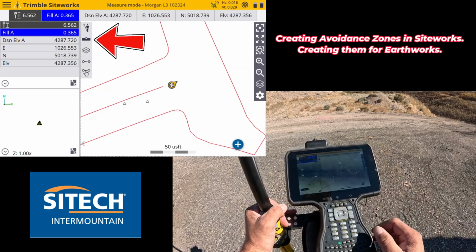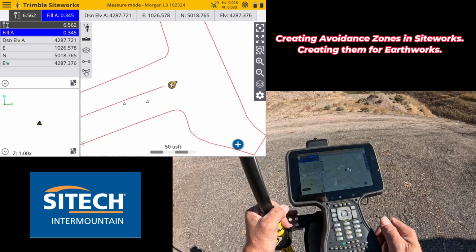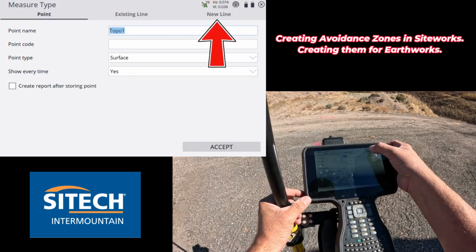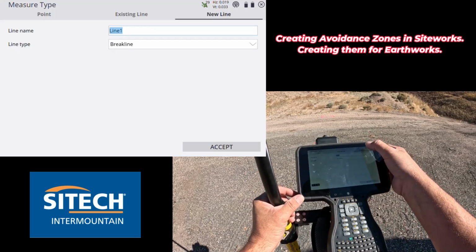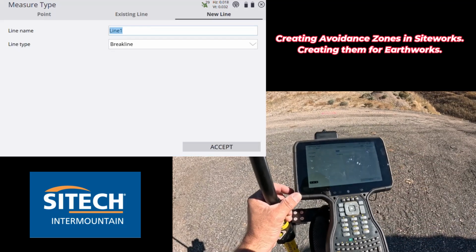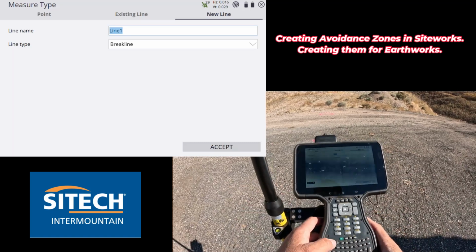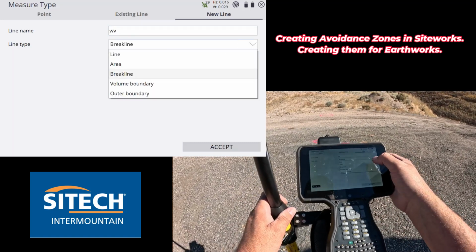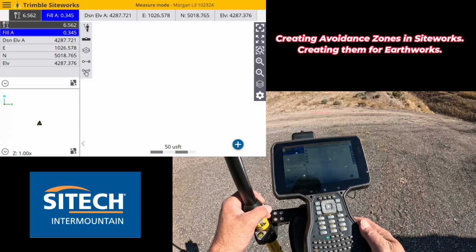So really all you need to do is go into your measure type, go to new line, and then you can still name them what you want them to be. I'm going to make them an actual area on the line type. So I'll just do water valve on this, but I'm going to change my line type to area.